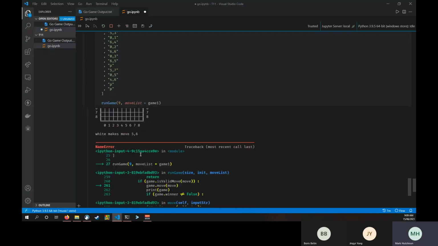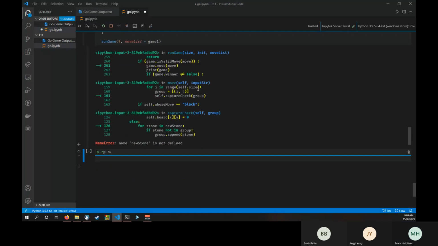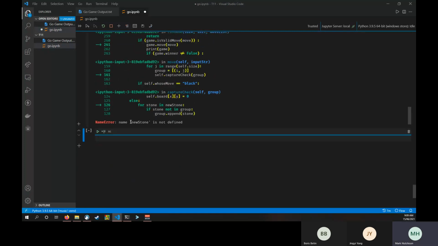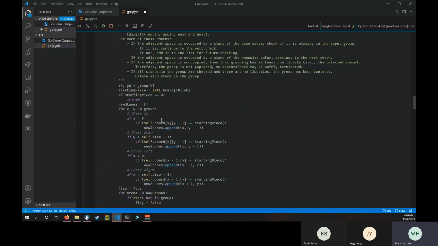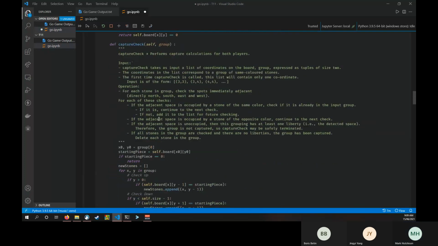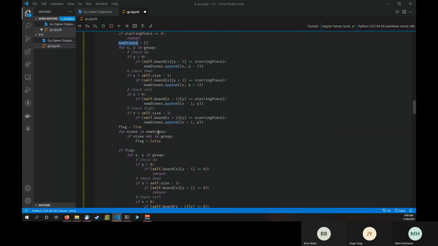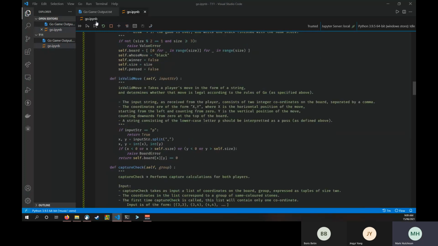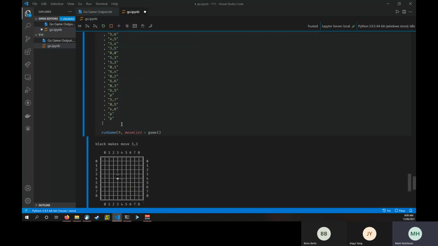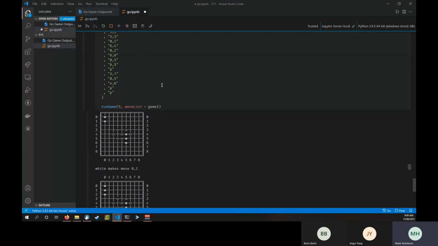5-5. 2-4. Ooh, there is an error. New stone, not new stone, new stones. Where did I make that typo? Capture check. Tsk tsk. Can you believe it? Your TA making such silly mistakes like that? You guys should all kill me. You should all band up, get me fired.